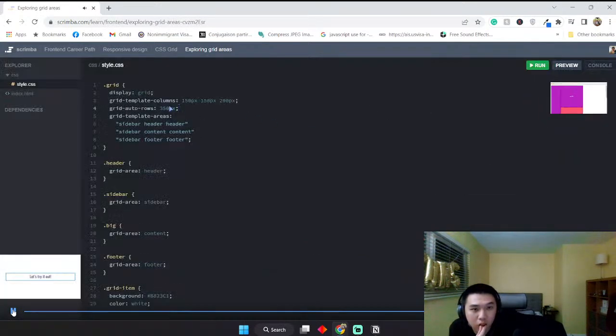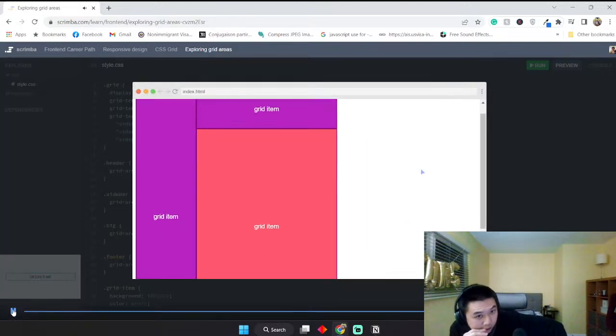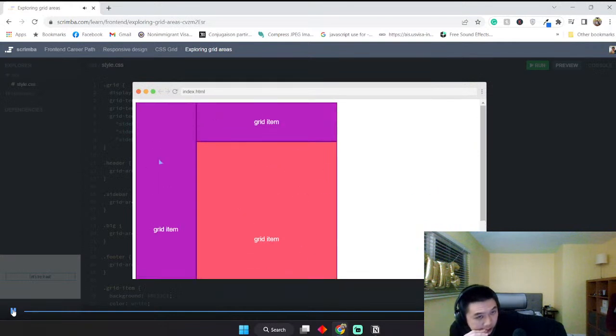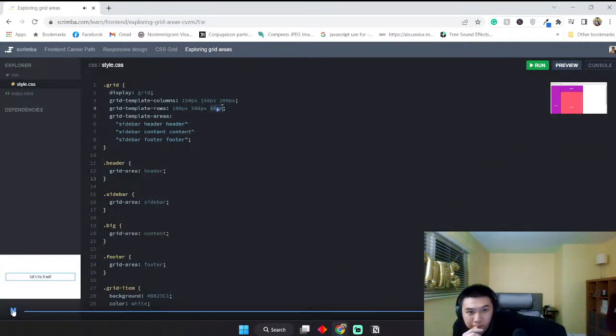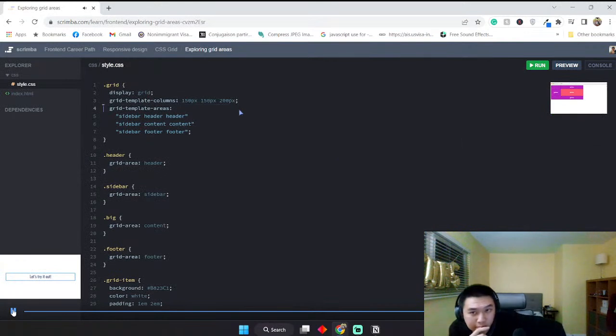But just to say we could do that, or we could explicitly say that we have a grid template rows of, say, 100 pixels for my header, 500 pixels for that other area, and 50 pixels for my footer. And make sure it's rows and not row. And now our layout is sort of working again. So if you want to, you can define them, but you do not have to. It really depends on the layout and what you're trying to pull off.